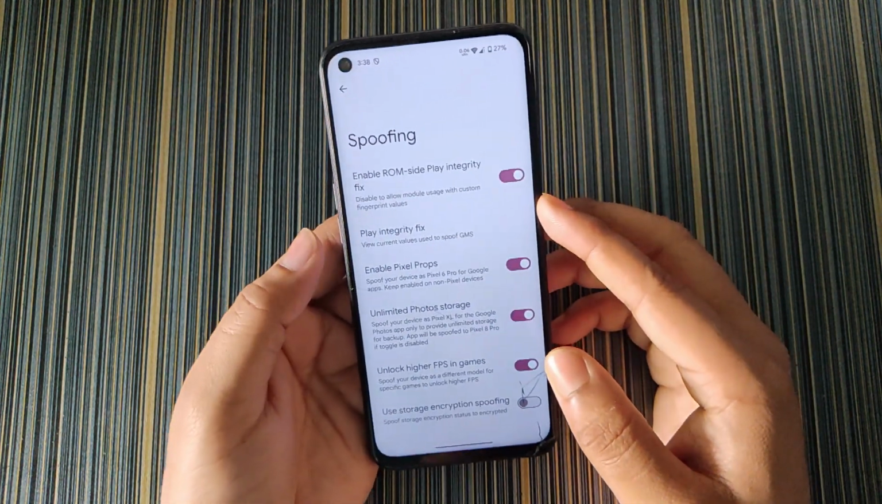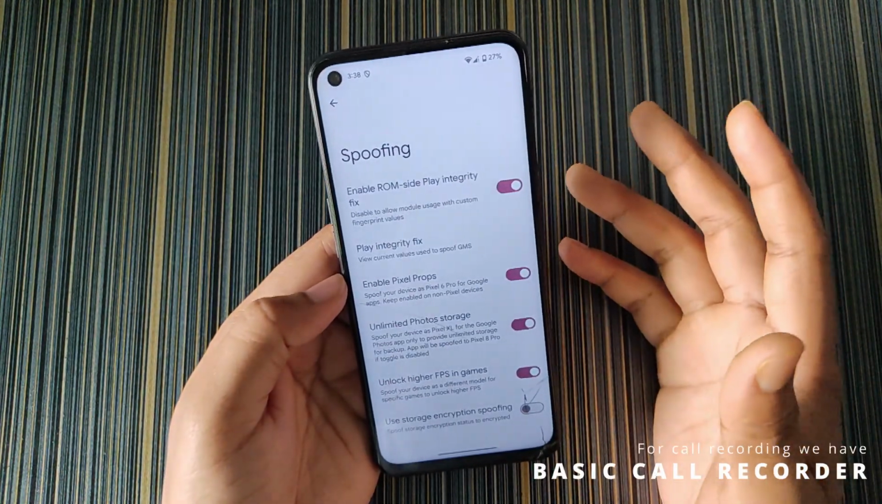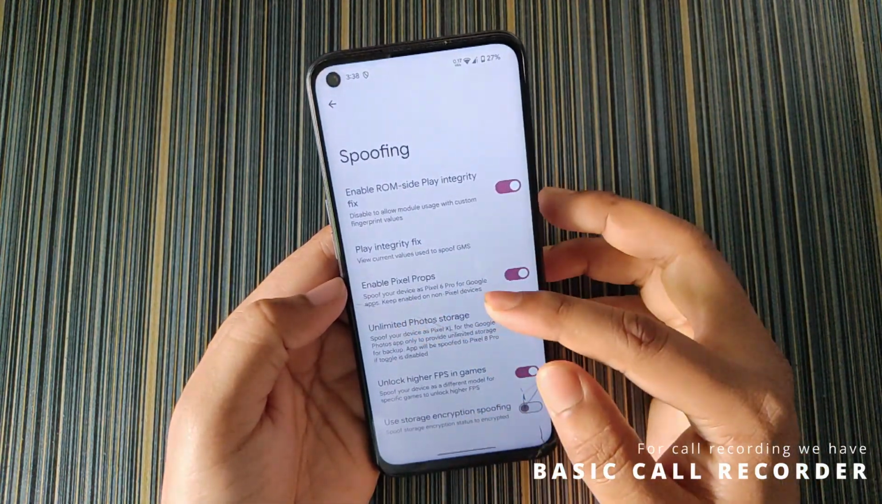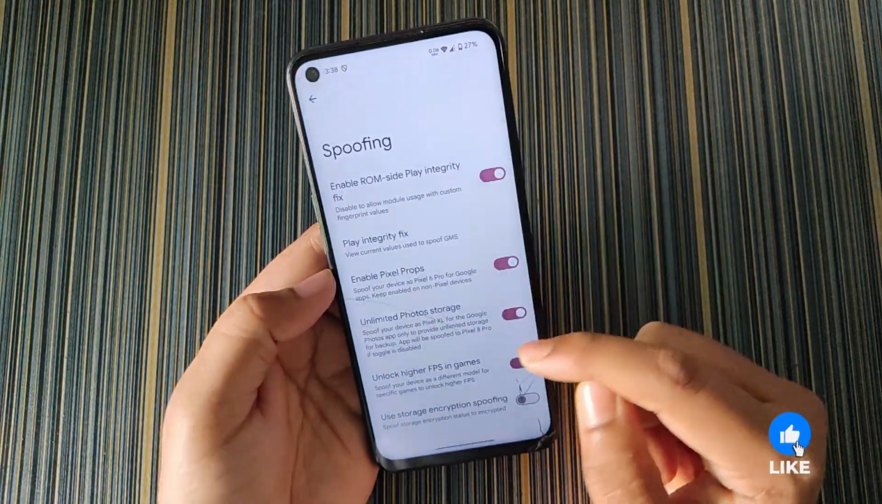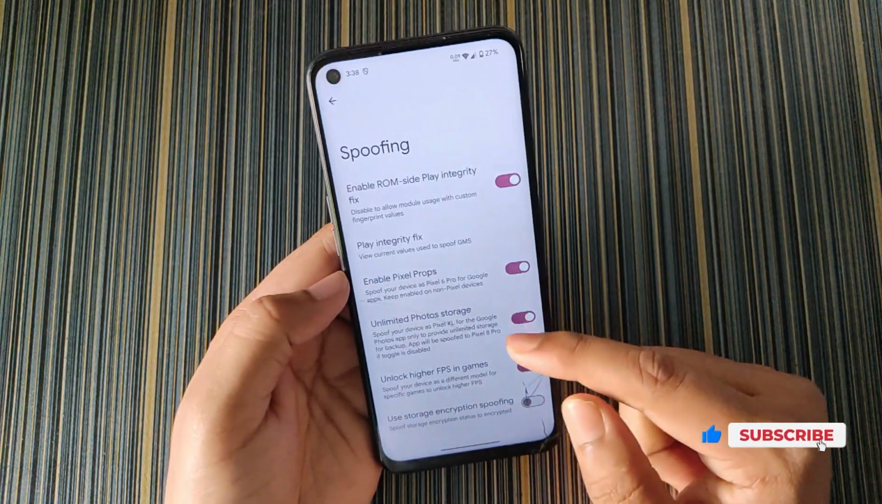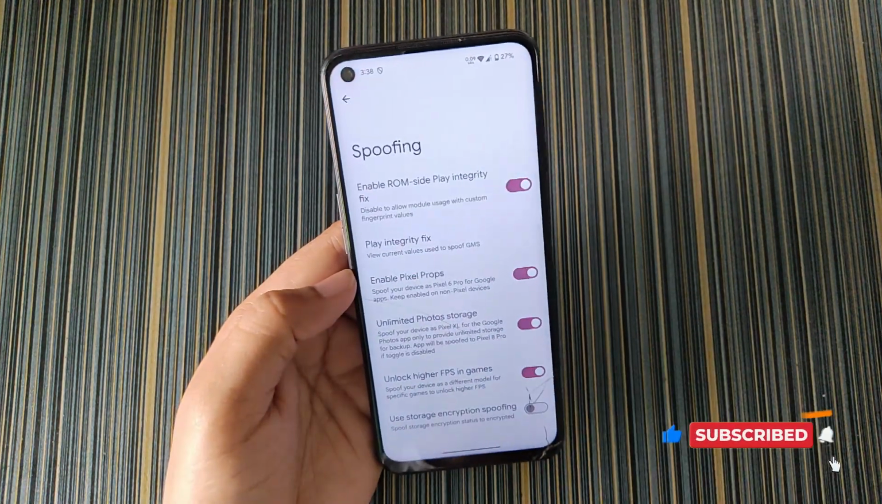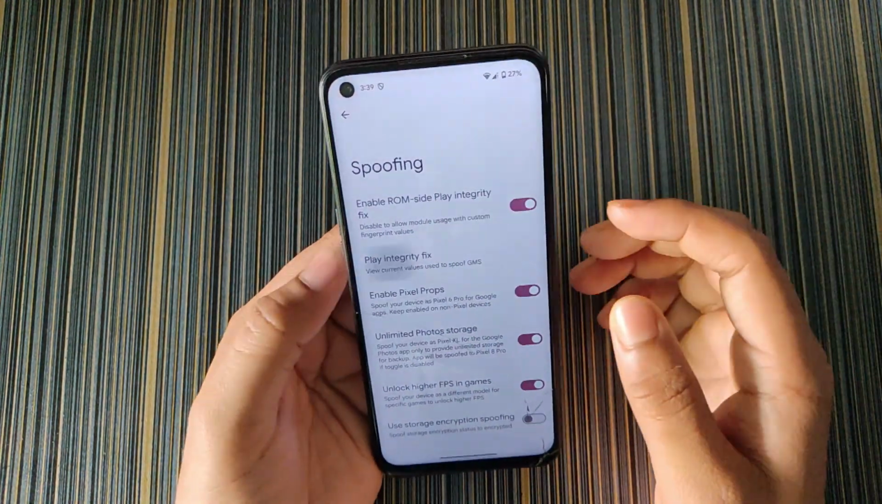Now in spoofing, we get some options, some like important options that we need in a custom ROM. So they are enable pixel props that spoofs your device as Pixel 6 Pro from Google Apps. Then the unlimited photo storage and unlock higher FPS in games. So these are all the settings that we get, which gives the advantages of a Pixel device to our device. Then we get the Pixel integrity fix.